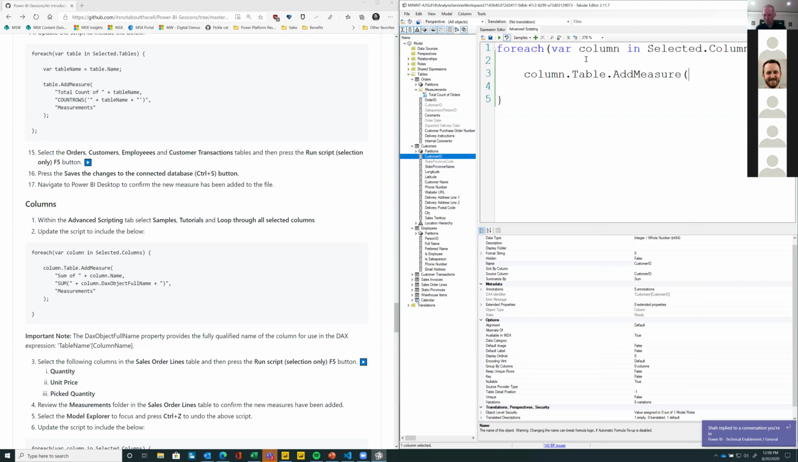open parenthesis. What was the first argument? Can anyone help me out? What was the first argument here on the add measure? And I can't see the chat, so I'll have to rely on someone to come off mute and tell me. What was the first argument here for add measure? All right, it's my name.